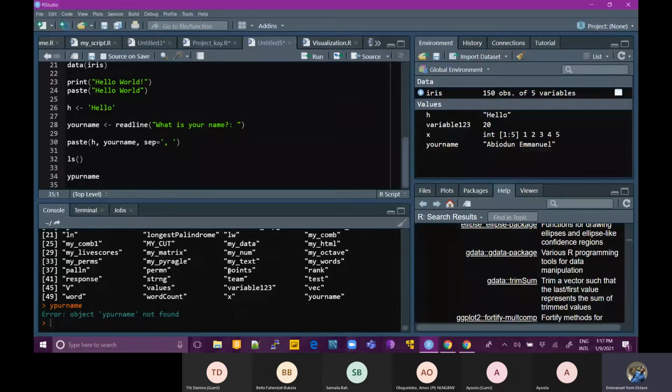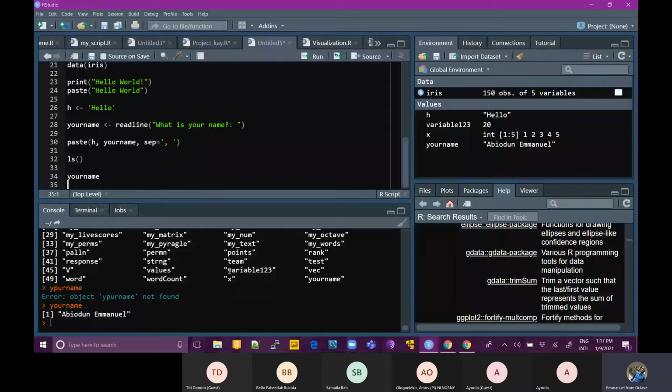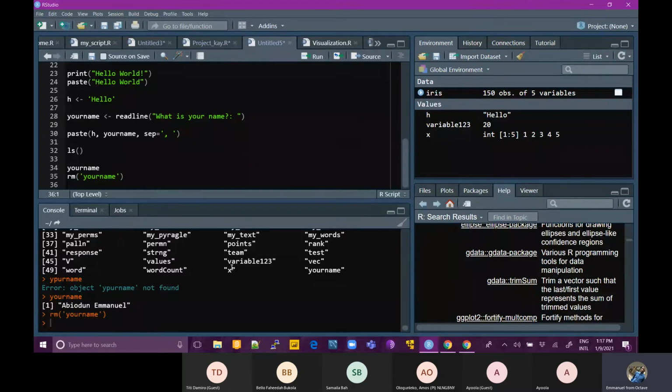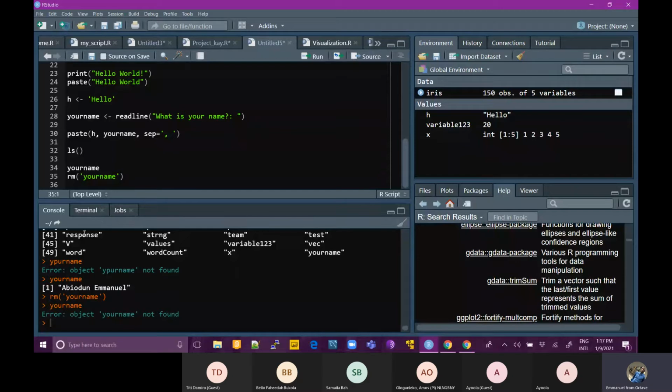If I want this, you can see that, sorry, I think that is your name. You can see that that's Abiodun Emmanuel. So let's say I'm no longer using this variable again. I can say rm, then input your name. Then it has already removed this variable. Now if I go on and run your name, you can see that it gives me an error, saying object your name not found, because that's been removed from the workspace. So I cannot use it again.